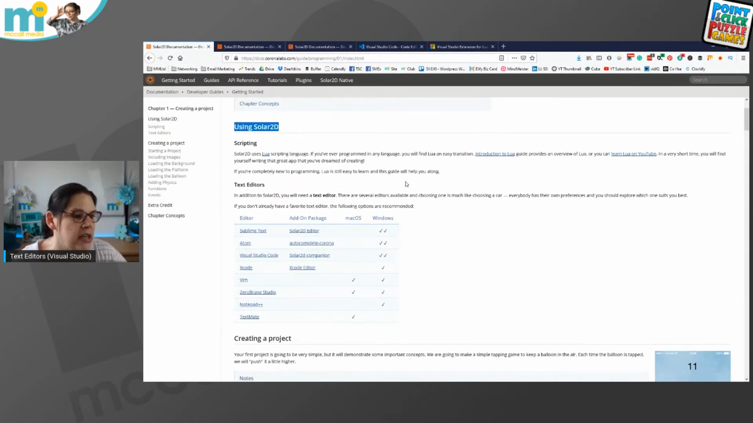It says using Solar 2D. Now, it doesn't matter whether you're on a Mac environment or you're on a PC environment. This is what you basically need to have a quick nose at, because you are looking at the text editors.